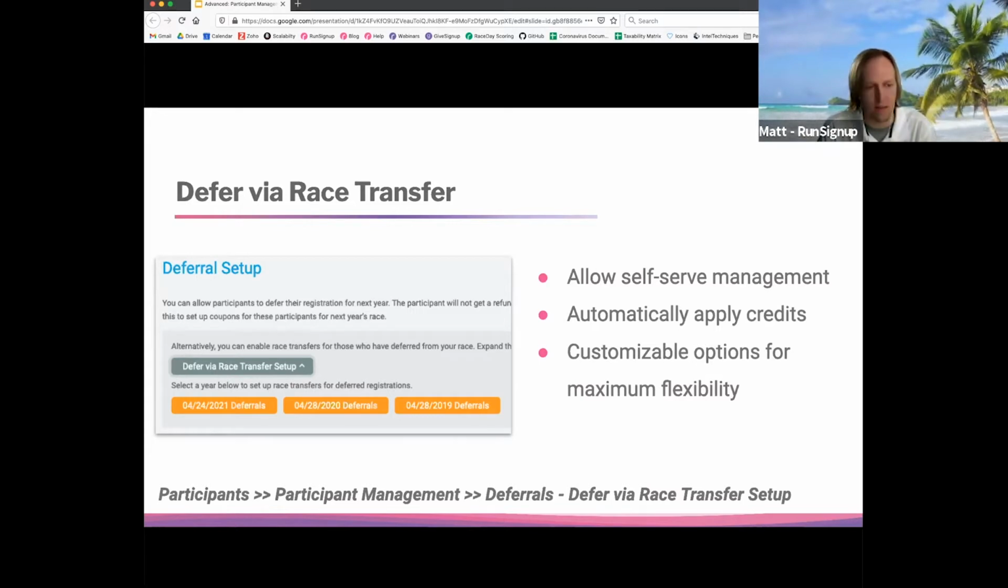So this is all underneath the participants tab under participant management and deferrals. The main screen when you get to here is the actual deferral tool, whether you want to allow people to defer or not. This is a sub feature of that through the gray button that you see on the screenshot that you need to drill into to customize what options people have based off of the year that they've deferred. So if you went through that bulk deferral tool and bulk deferred everybody from 2020, then you would navigate to your 2020 race and drill into that. So in this screenshot, that would be that middle orange button that we would want to customize what options our 2020 deferred participants have.